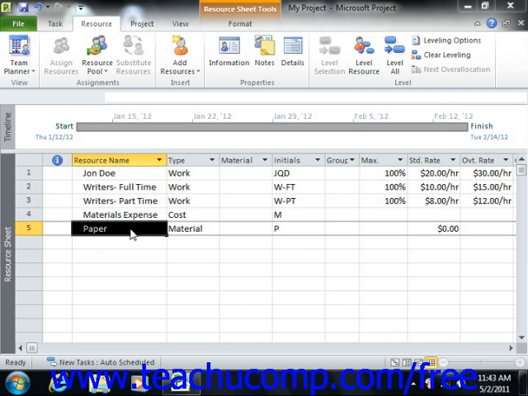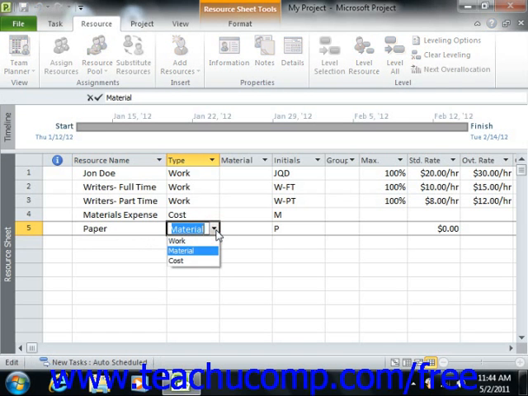To create material resources within a project file, display the desired project file and then ensure that you're viewing the data within the resource sheet view. Next, enter the desired material resource information into the next blank row available. Be sure to select Material from the Type dropdown to indicate that this resource is a material resource.